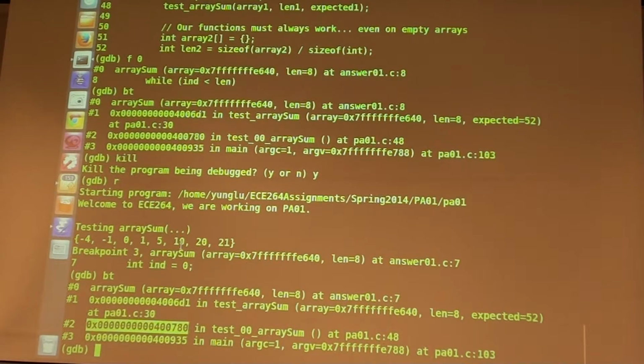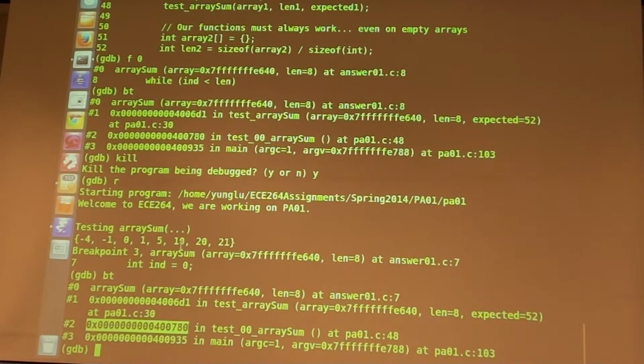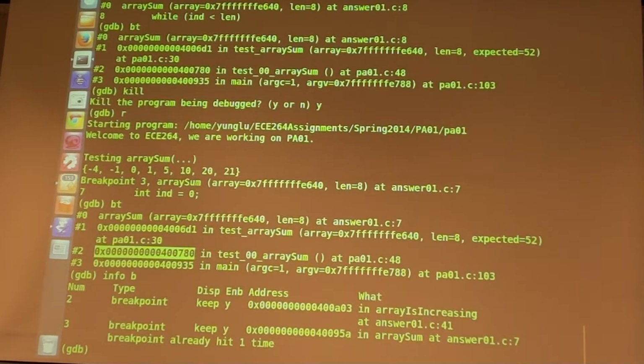Yes, please. Are those numbers representing the breakpoints? They correspond to a line number. But as I said, when you run a program, the operating system will have a mapping between the line number and that memory location. So they do not represent the breakpoint. If you want to see the breakpoint, you want to use info b.